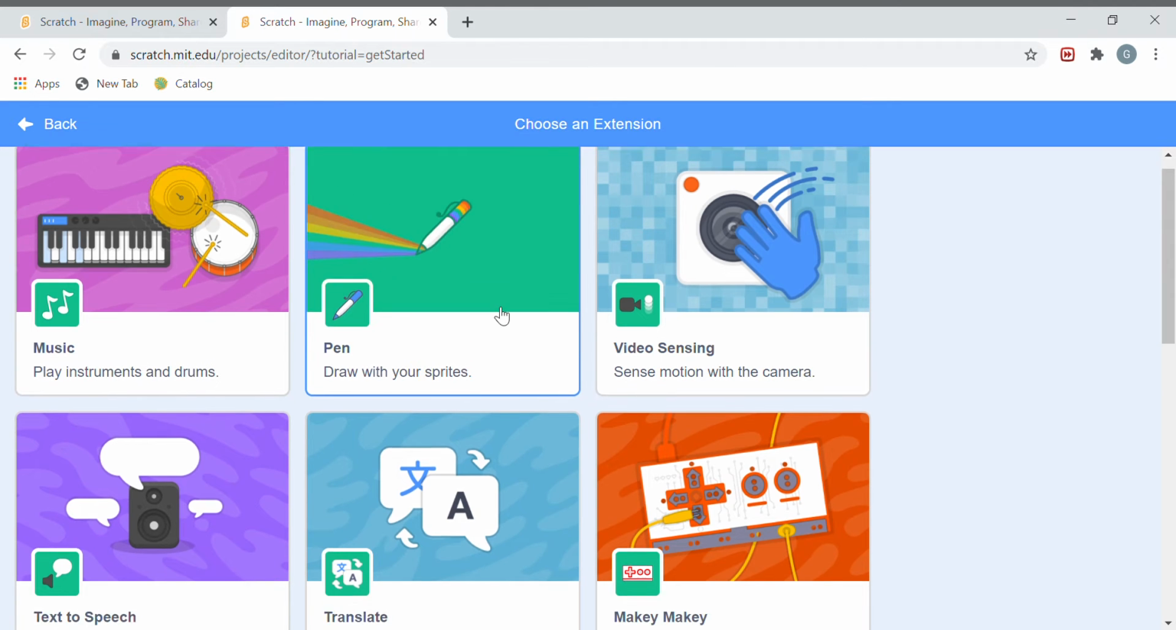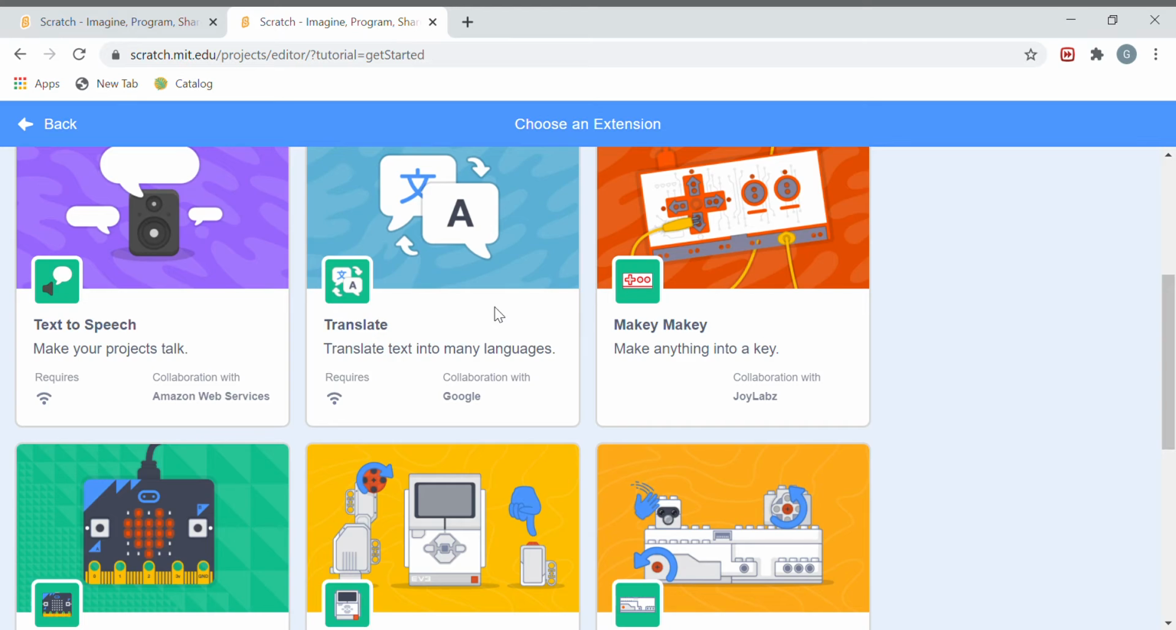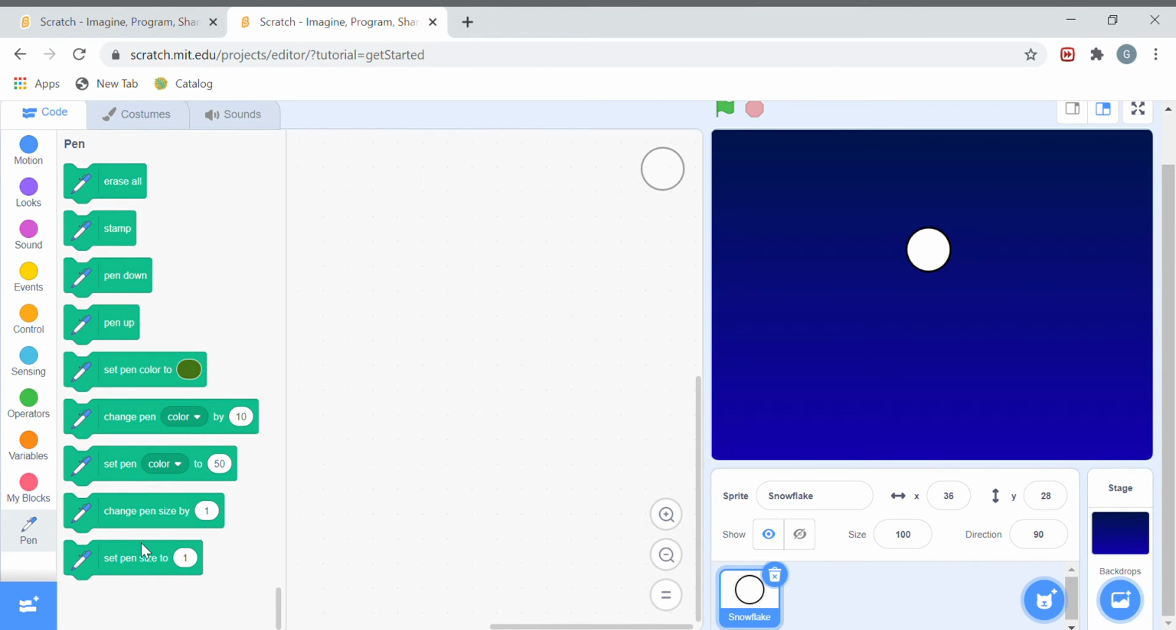And here are all the things you can add to your coding. We've done this a couple of times, but we're going to add the pen button. So just press pen, and it adds a bunch of different options for us that we get to use for our coding. We're going to use several of these, okay?